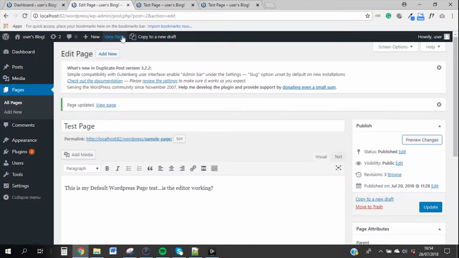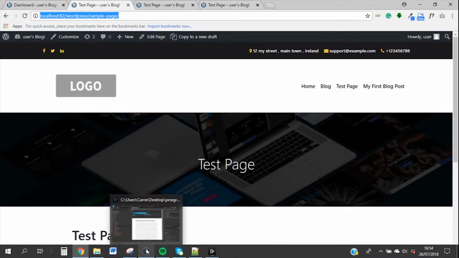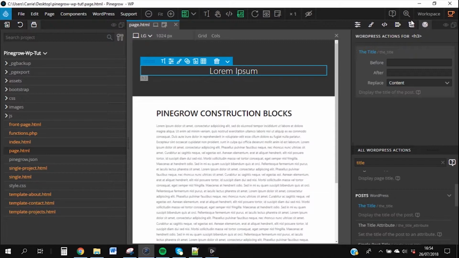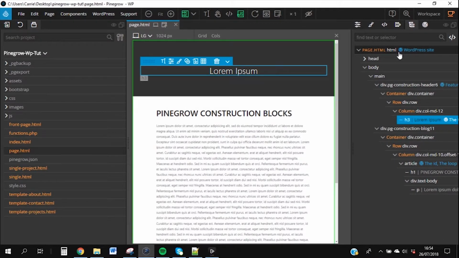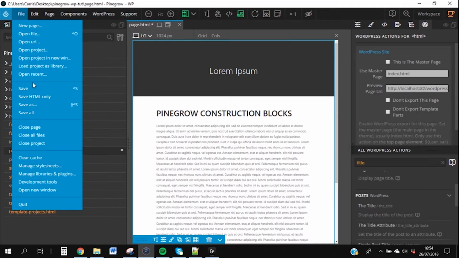Copy the URL and paste it into the Preview Page URL field. Save the page. Well done! You've finished this lesson.